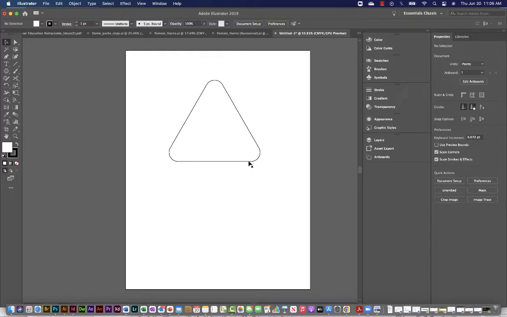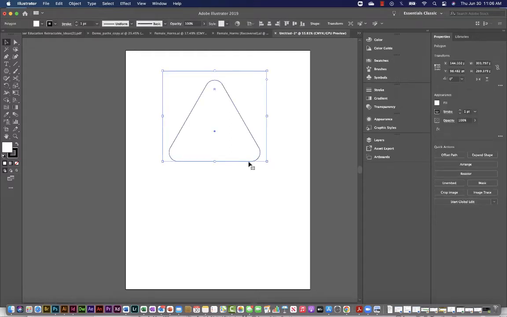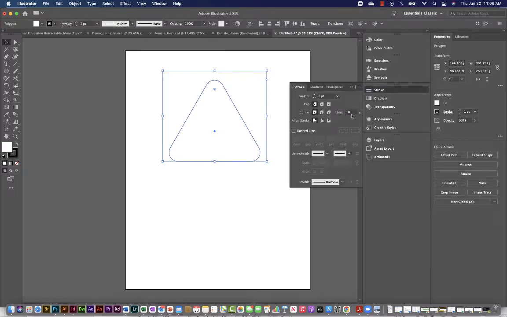All right, so a couple of things are going to have to happen. We're going to increase the width of our stroke around this triangle. So with the object selected, using my selection tool, V is my shortcut key for that, I'm going to take a look at my stroke menu. And if I want to see more, I can select stroke options.